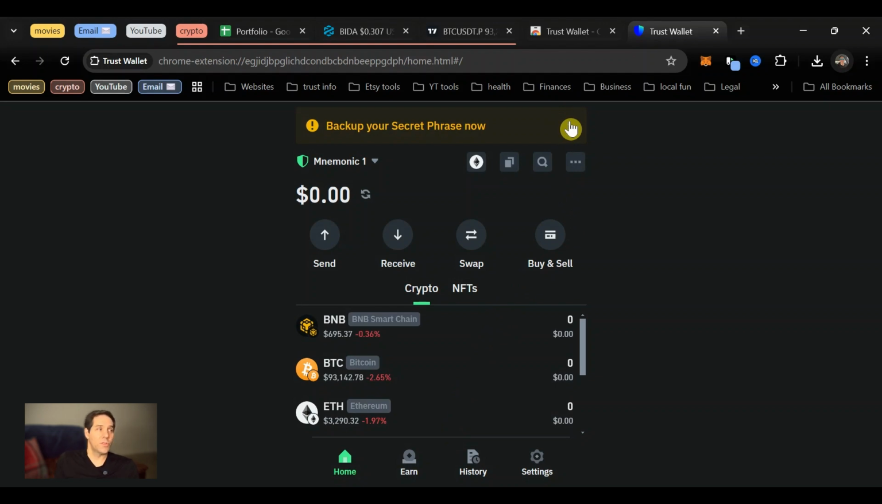So what we're going to do first is we're going to go here. We've got our password already, and we're going to go here where it says back up your secret phrase now. We're going to click on that, and we're going to go ahead and do all the security up front so we don't forget to do it later.